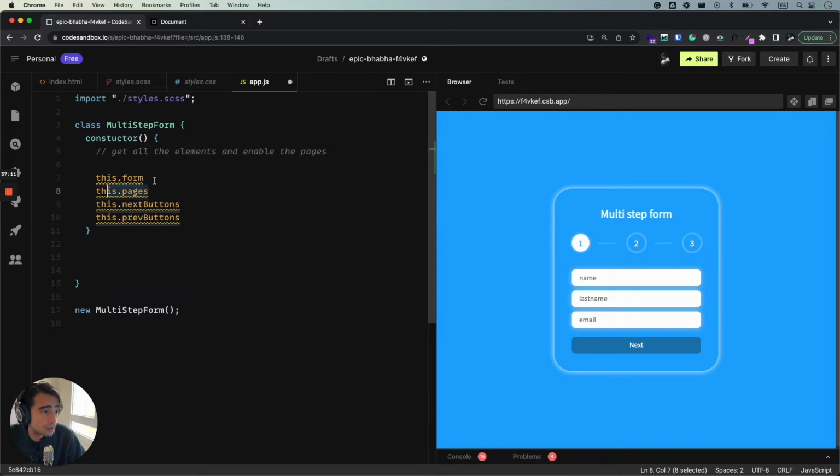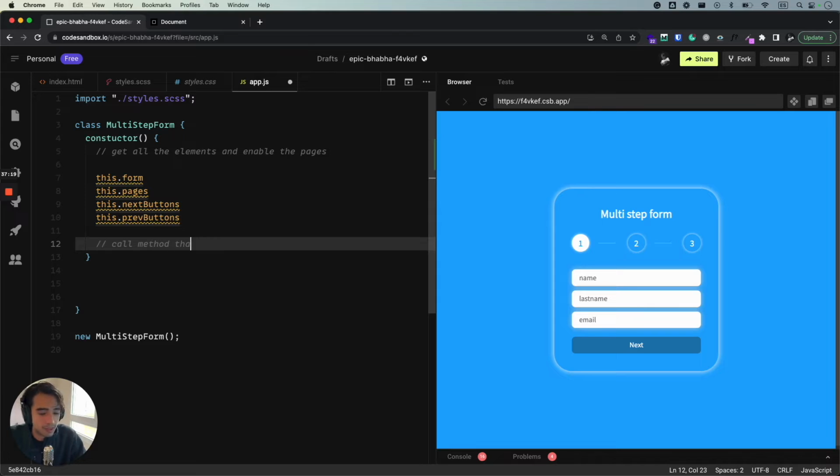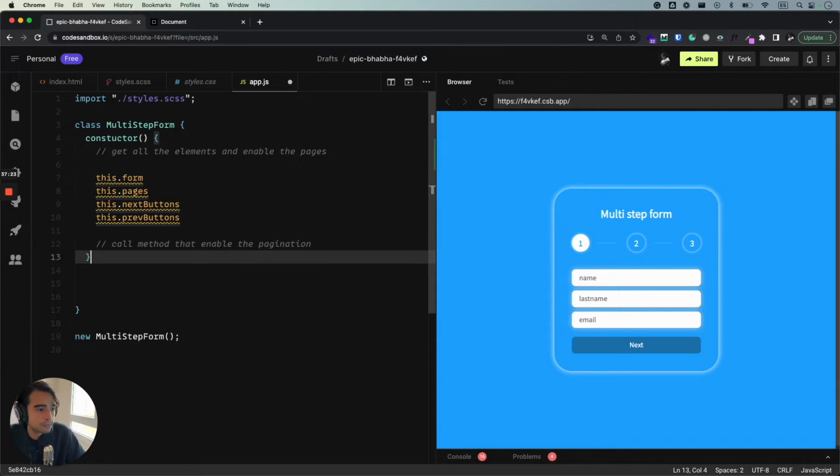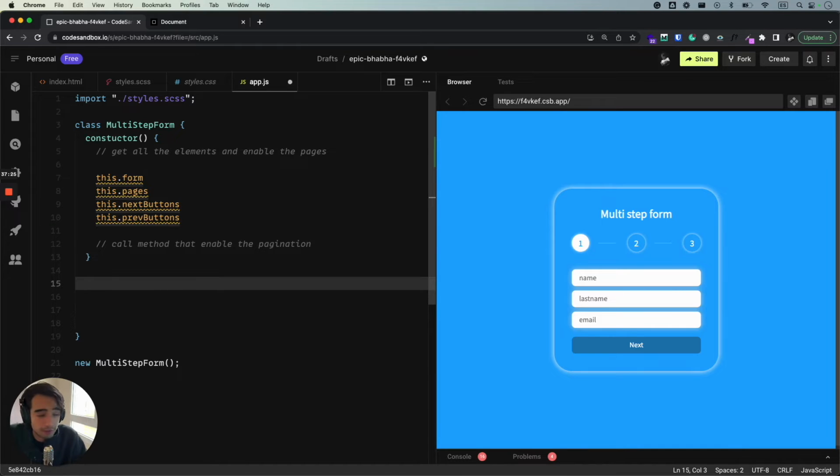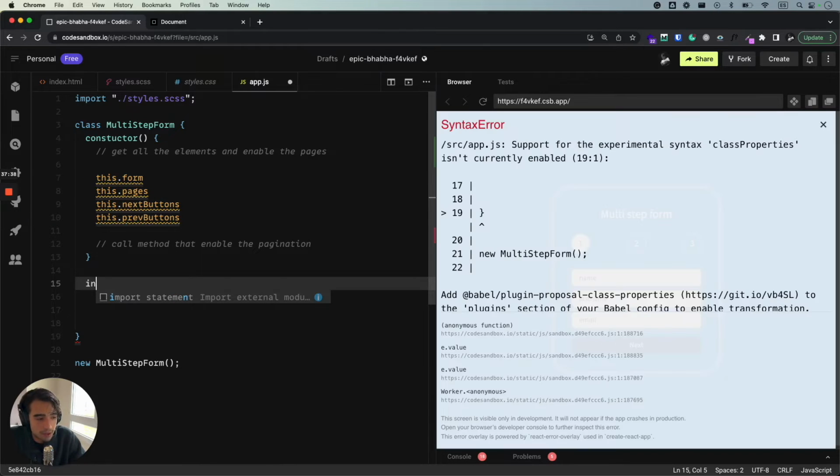And this one's going to be an array or a node list as well. And this is going to be an HTML element. Okay. And then in the end, we're just going to call the method that enables the pagination. There you go. And we're going to be building several methods for this one to work. Remember that when you use this, it basically means that you're accessing a property or a method of your class, okay? So right here, what we're going to do is we're going to create a new method called initialize buttons.